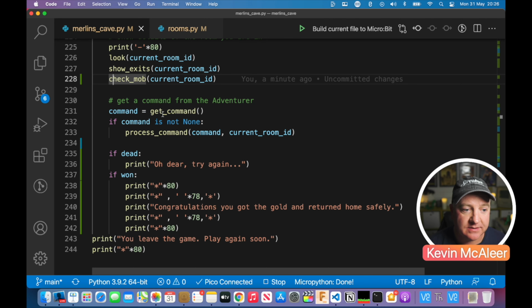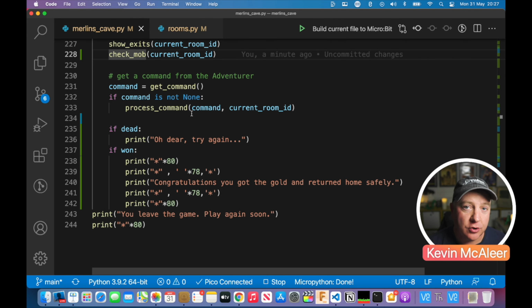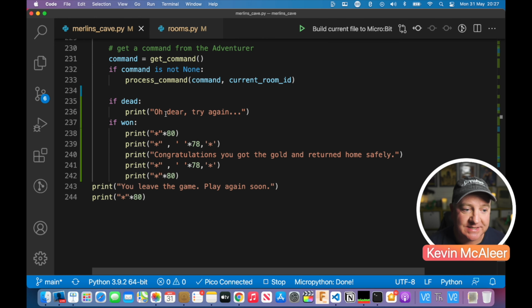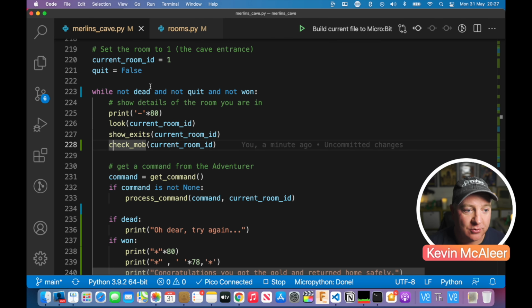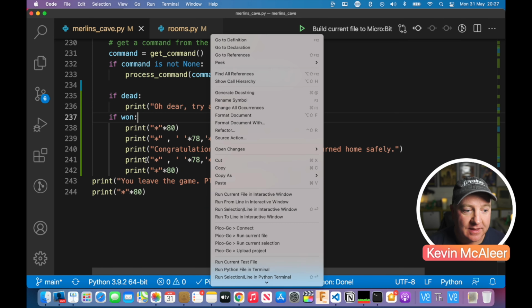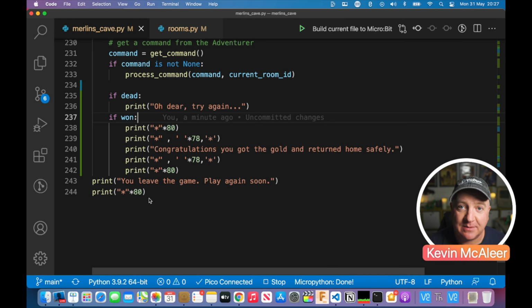So we just say command equals get command. If the command is not none, so if they've not typed nothing, then we process the command. We pass in the command and what the current ID of the room is. And if dead, we say, oh dear, try again. And if won, we type out a congratulations message. And if those conditions become true, so if we're dead or we've quit or we've won, then we leave the game and we just type 80 characters.